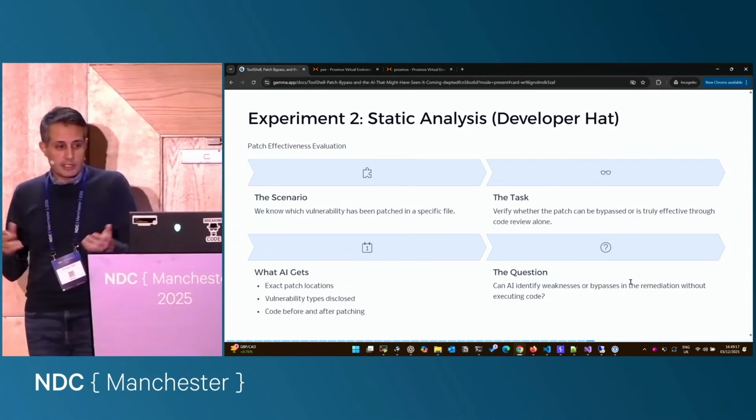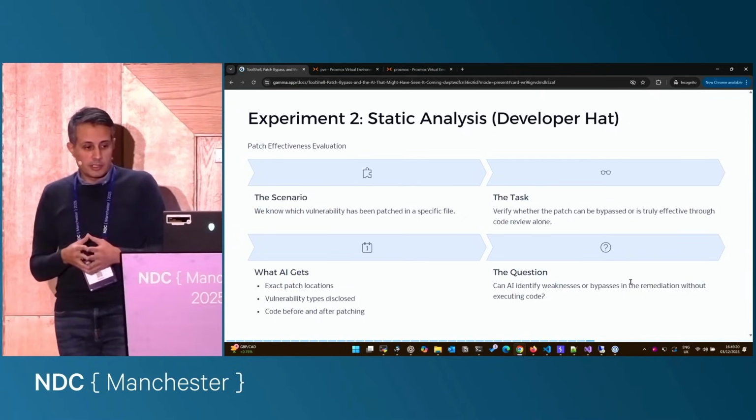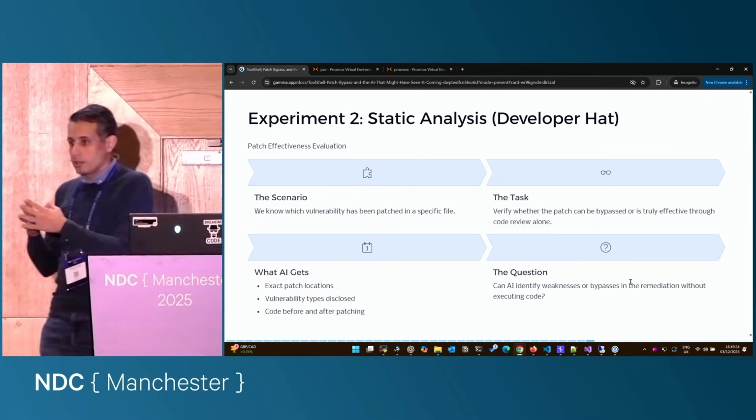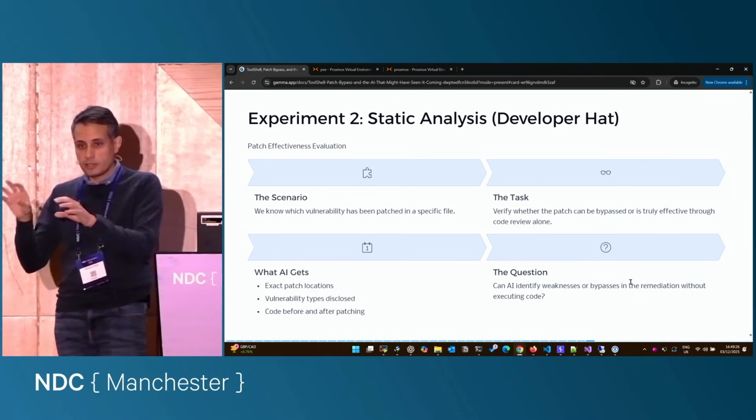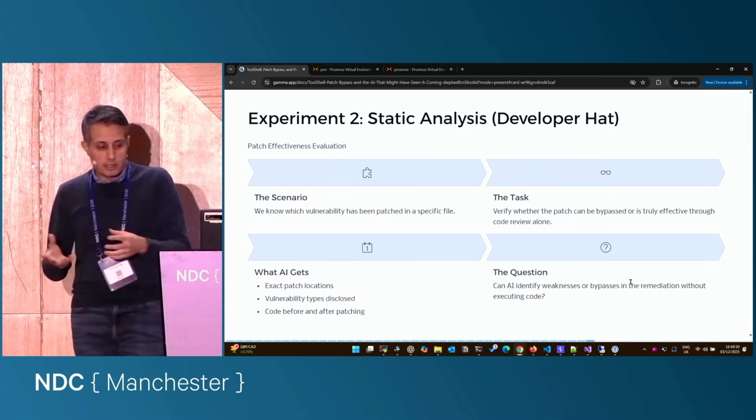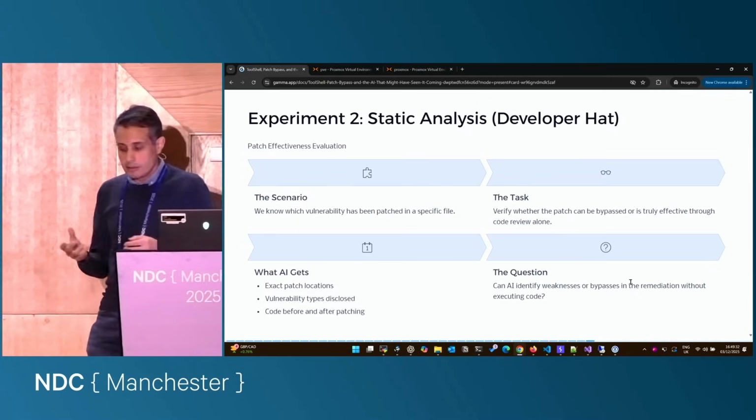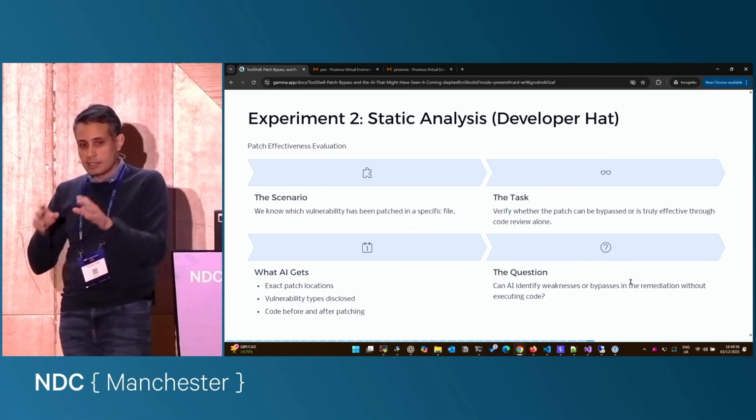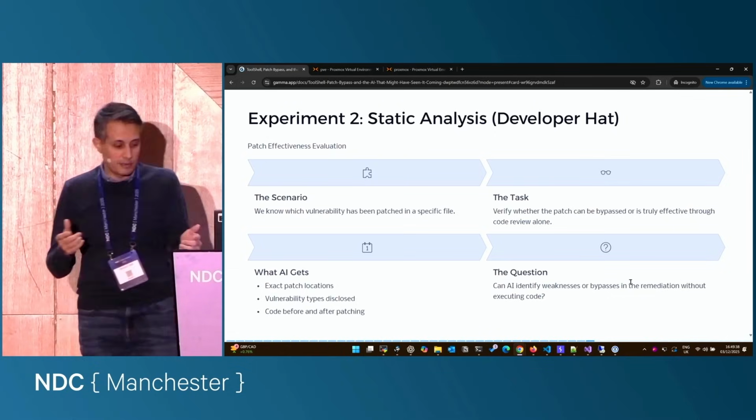So experiment 2, static analysis. In this, we only had one variant. We gave it the exact patch location. We said, okay, this is the C# code that has been patched. This is for authentication bypass. See if you can bypass it. The same for deserialization. The deserialization patch was just saying that this gadget is not trusted anymore in a config file.